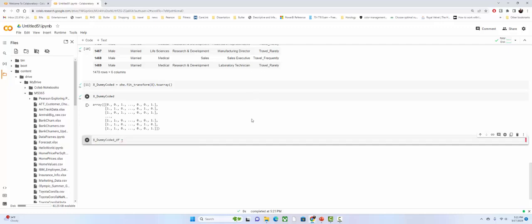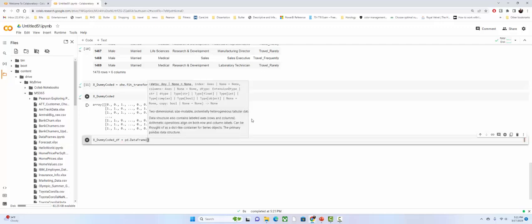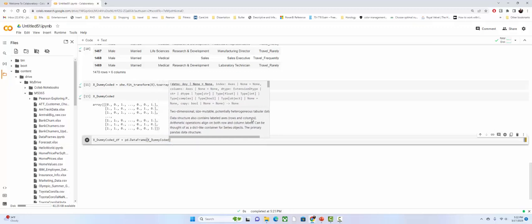We've just created a variable, and from there we are going to use the data frame method, so pd.DataFrame. We need to feed it some values. The first thing we need to feed it is that X dummy coded data, so X dummy coded. There's my array. Now the next thing I need to do is tell it where I want to get the column names from.